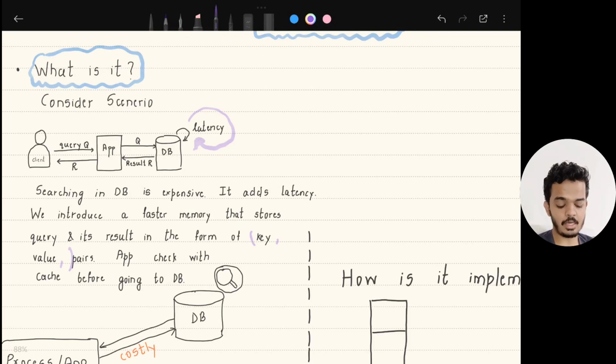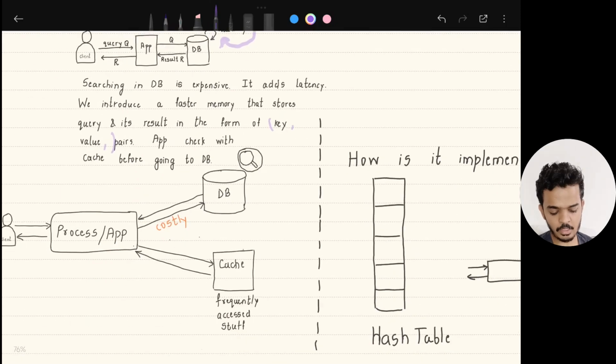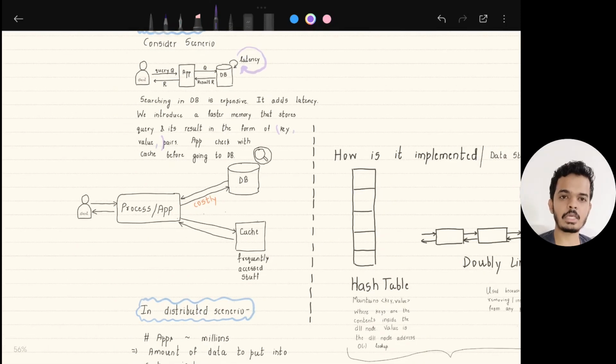Now what does a cache store? That really depends on the use case. It usually stores the frequently accessed data. So whatever query you ask frequently to the database, it will store that kind of query in itself. So this is what caching is.